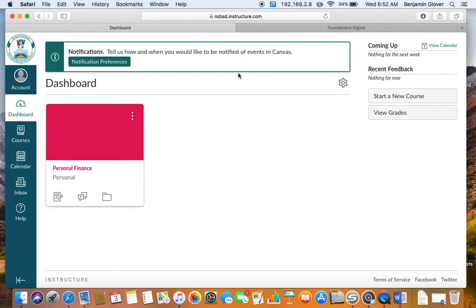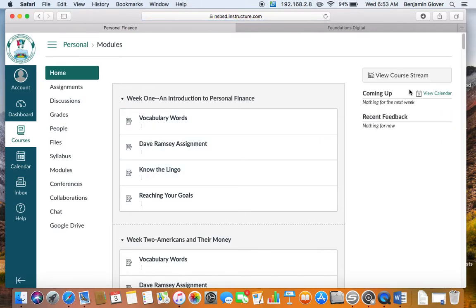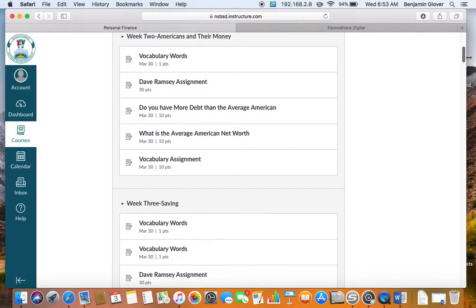But if you were in Intro to Education, you would see, instead of it saying personal finance here, Intro to Education. And if you're in both, one would be here and the other one would be over here. Okay, so when we go into personal finance, it is going to look like this. And you'll see it says week 1, and gives the name.